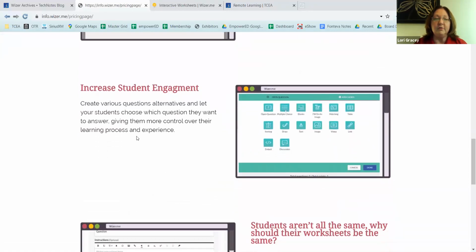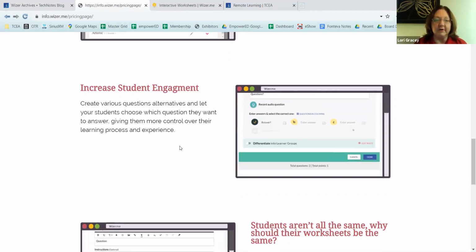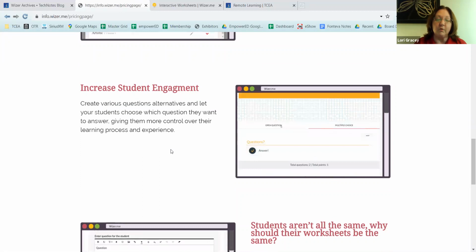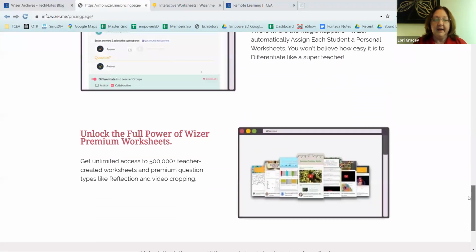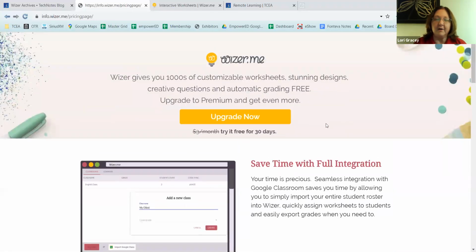It also will let you increase student engagement because you can create different alternates for your questions, okay? So that they are allowed to choose which ones they want to answer, giving them some more control. Okay. So this is an upgrade that you can do. Again, $3 a month right now, $36 a year. If you don't know if you'll like it or not, try it. You get to try it for free for 30 days and see what you think.